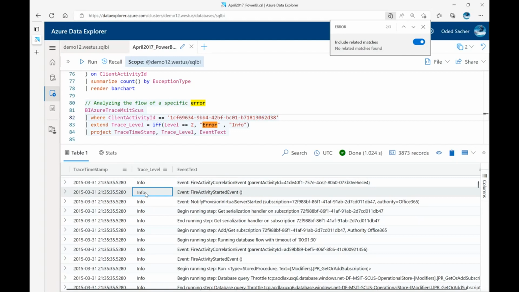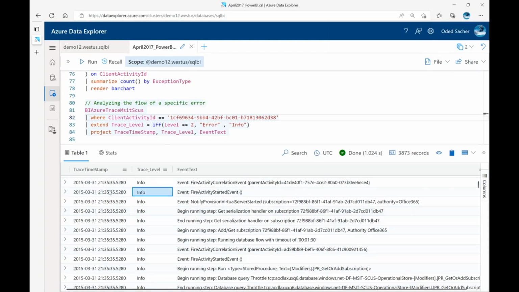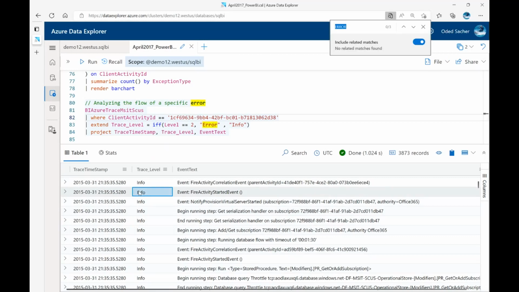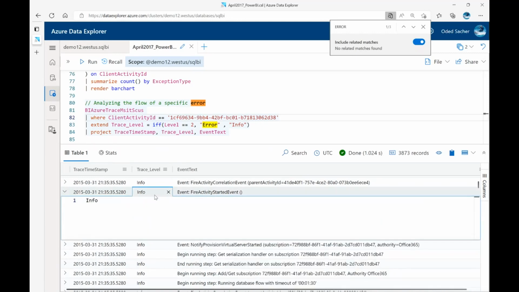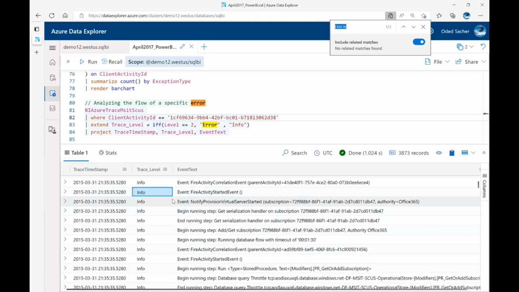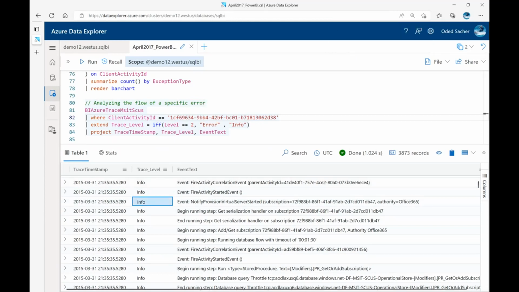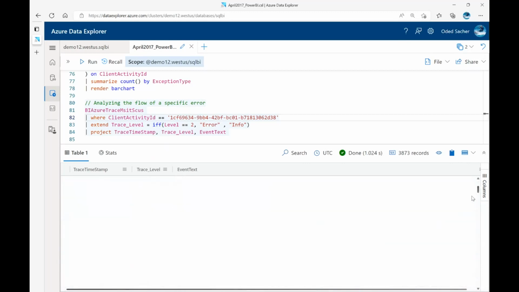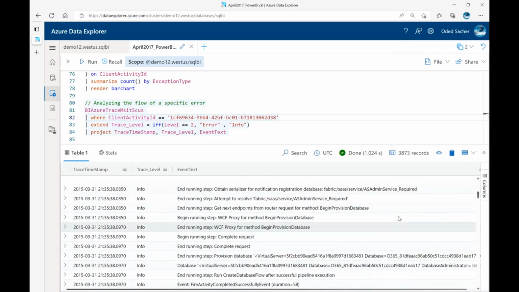Sorry. I'm having trouble searching here, but anyway, I'll try to scroll down. Oops, there it goes.